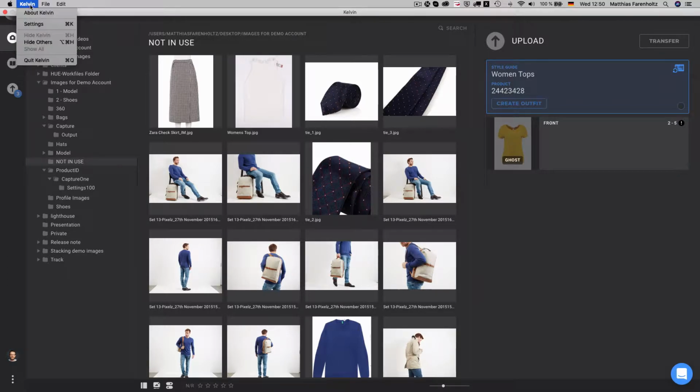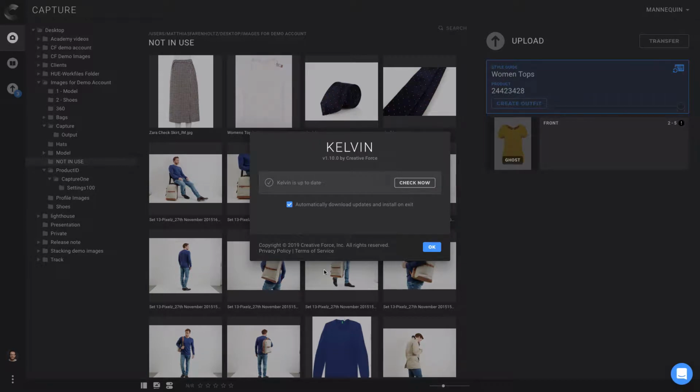Hitting Kelvin in this menu gives you first of all the option about Kelvin. Let's do this one first. So this option shows to you what version you're currently having installed on your computer. This is the current version 1.10.0. You can also do an immediate check on if it's the actual version by hitting this one, and you can see it's saying that Kelvin is up to date.